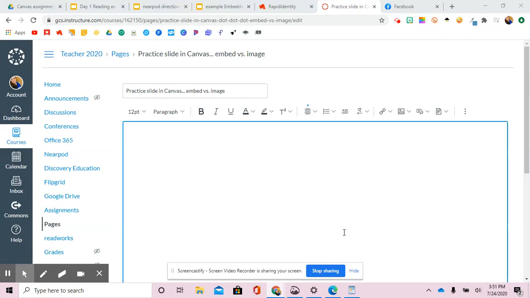So this is specifically how to get your work that you've done in Google Slides or Google Draw or Google Docs into your Canvas page. So first thing we all try is copy and paste. Copy and paste doesn't work. It actually has to be sent through to Canvas.